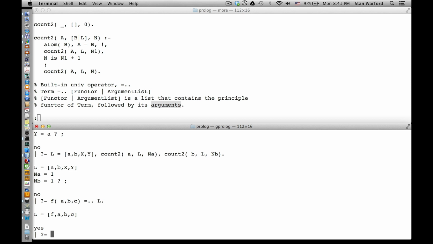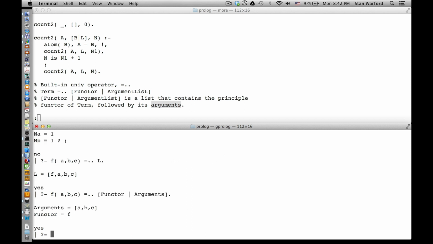Okay. So now what happens if we do this, and instead of having L over here, suppose we say left paren, and then we say capital F functor, and then we do arguments. See, because suppose we want to extract the functor or we want to extract the arguments. Now what do you suppose is going to get instantiated? Yes, functor is instantiated to F, and arguments are the list A, B, C. Are we good?